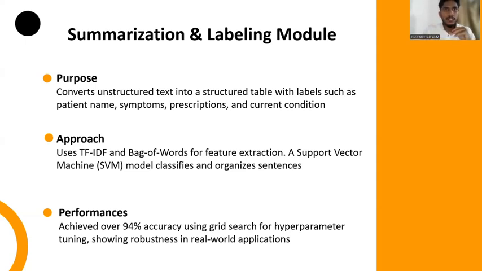To achieve this, we employed a combination of TF-IDF and bag of words feature extraction, which helps quantify the importance of words within the text. This extracted information then feeds into a support vector machine, or SVM, model. The SVM is crucial for classifying and organizing sentences into their respective categories within the summary table.